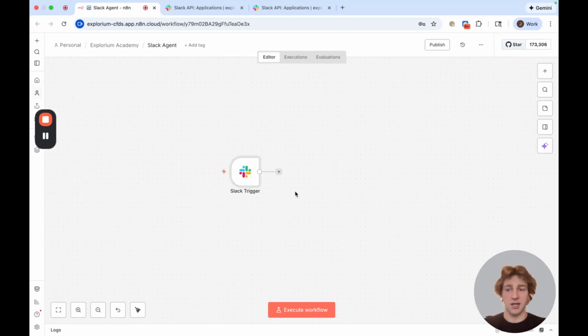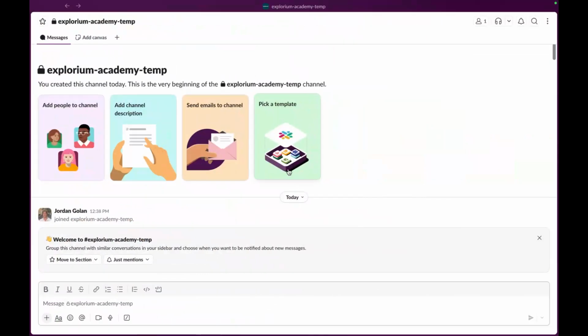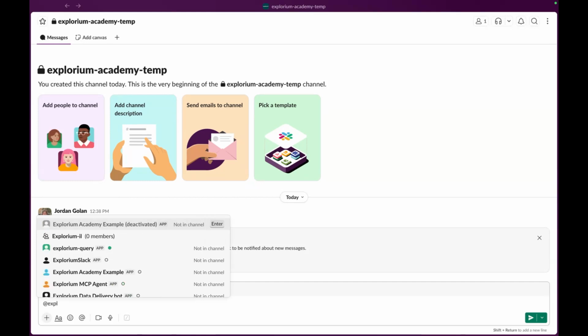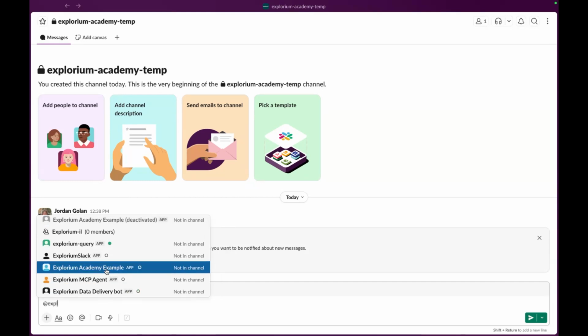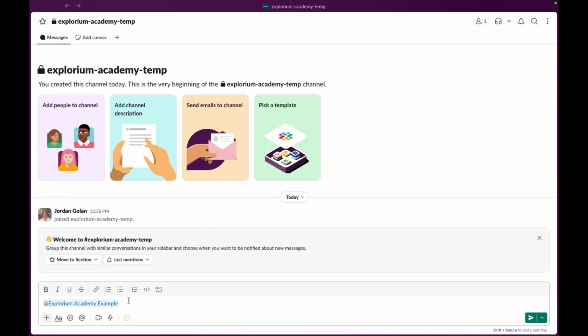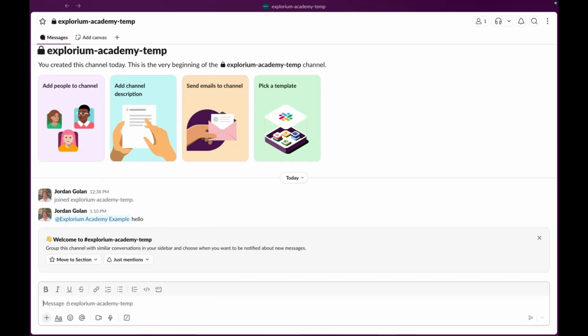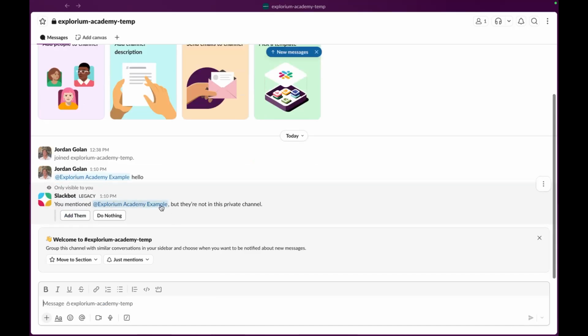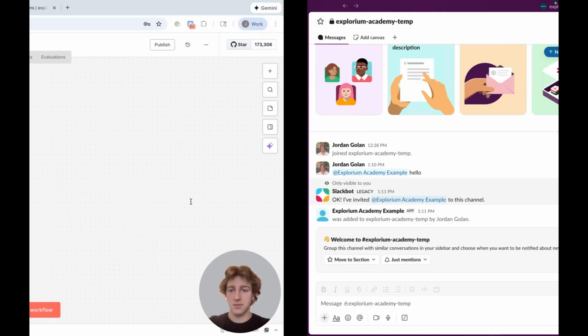All right, so let's test this connection real quick. I'm going to head over to Slack. So this is a Slack channel that I've created for the sake of this example. And now let's tag this bot. We are going to use Explorium Academy example, which we just created. And when you tag it, it will give you the option to add it to the channel. Let's just say hello. Okay, it's going to give you the option to add it to the channel. Let's add them.